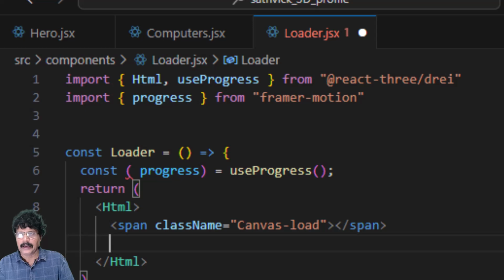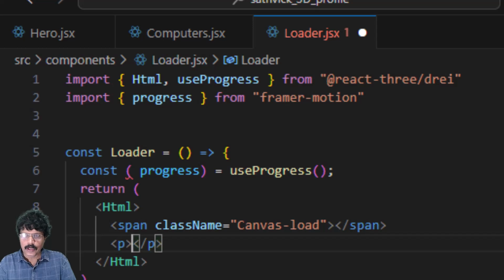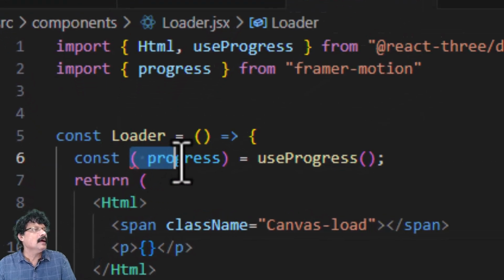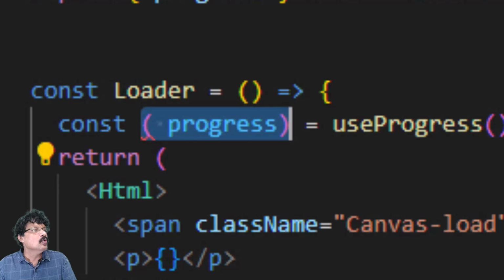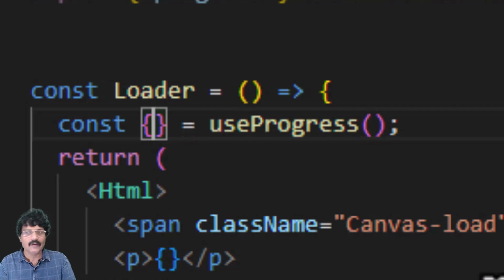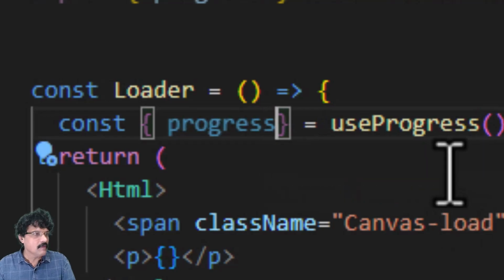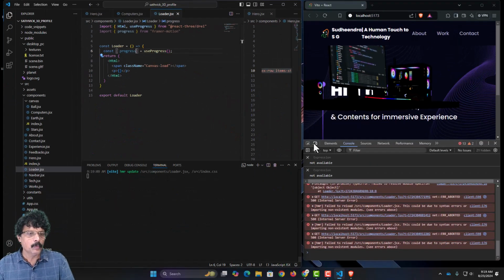Then I will come to the next para, and inside the p tag I am going to add curly brackets, open and close. When I do this I am seeing an error, because I made a mistake. When I declared this constant progress, I used the regular round bracket. So I will delete this, and add a curly bracket, and inside the curly bracket I will add progress. Now if I save this, you can see we don't have many errors now.